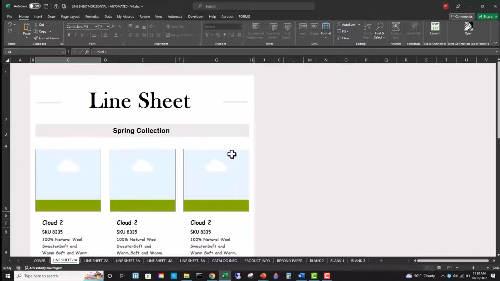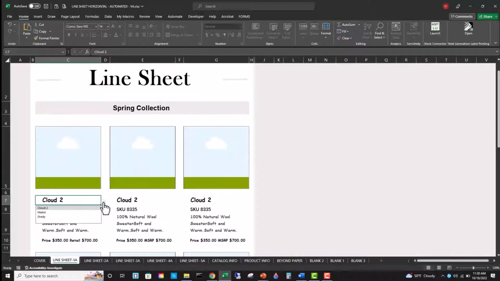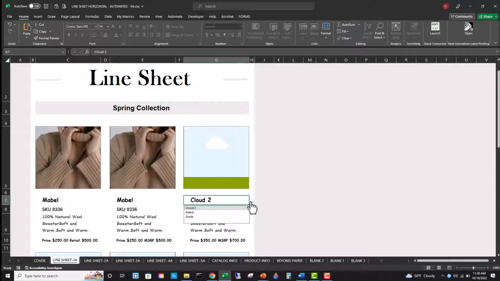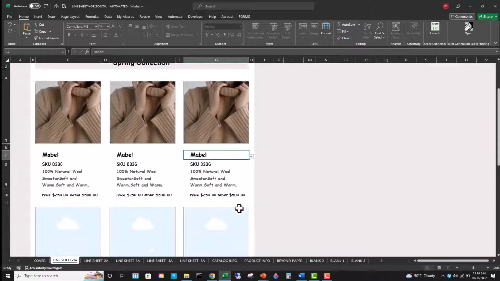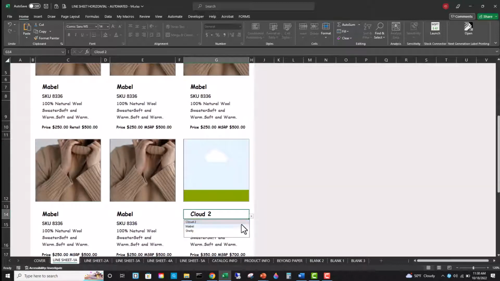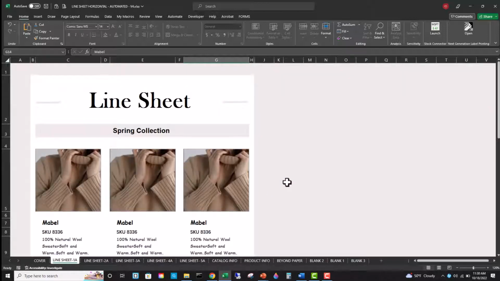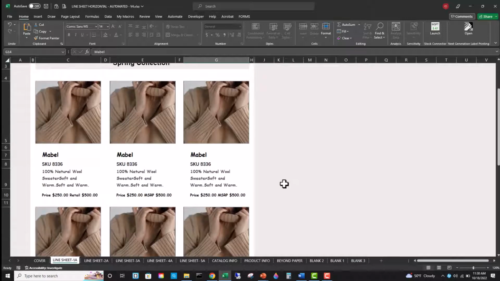Now let's create a line sheet. Simply select the name of the item you'll be using from the drop-down menu like this. And once again, the data automatically updates. Now let's set up the other styles. It literally took 1 to 2 minutes to create a line sheet once the data is set up, and you could create multiple line sheets all the time.